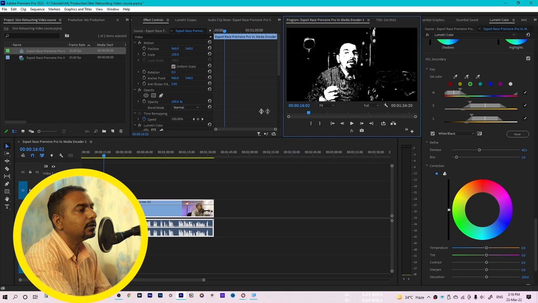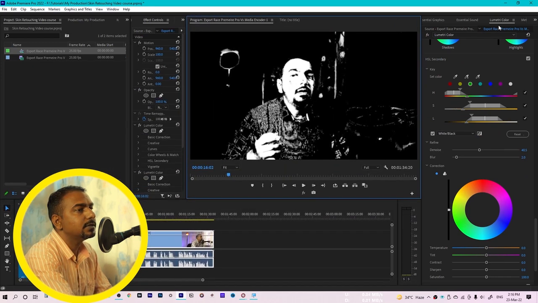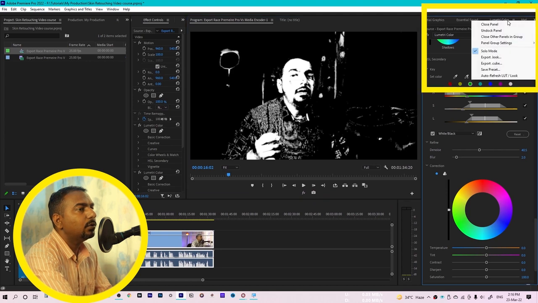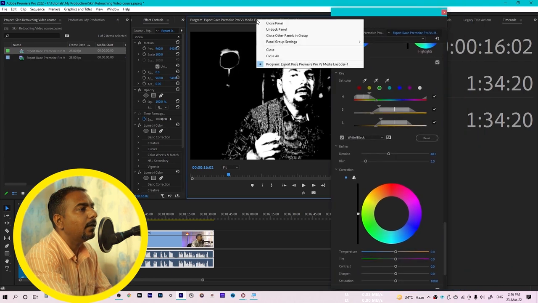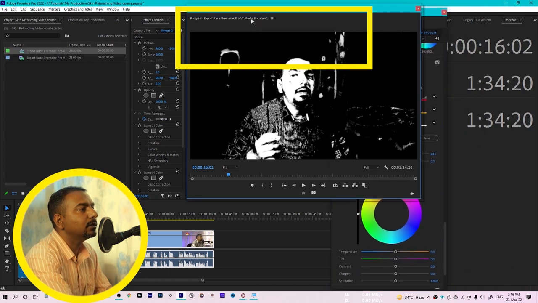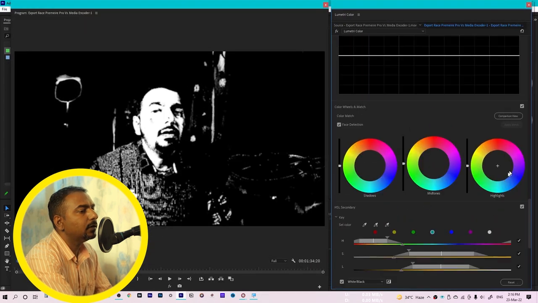Let me just make it a little larger so that you can see it clearly. And this is the panel. Let me undock this panel. So right click and select undock panel and drag it over here. Let me undock this panel as well so that we can see it clearly. Let me make it a little larger.